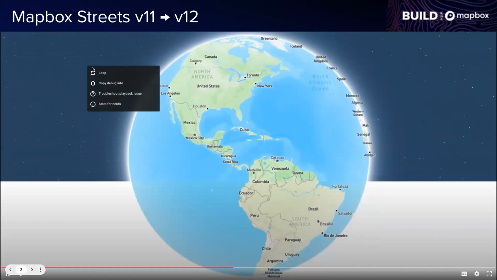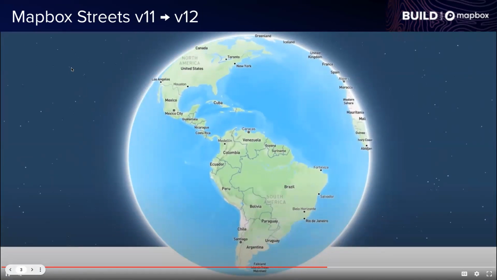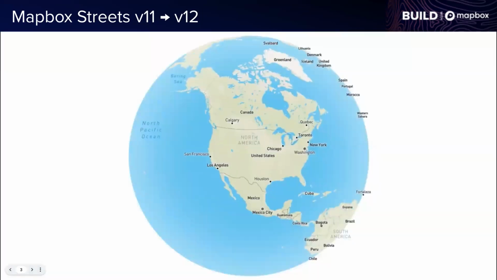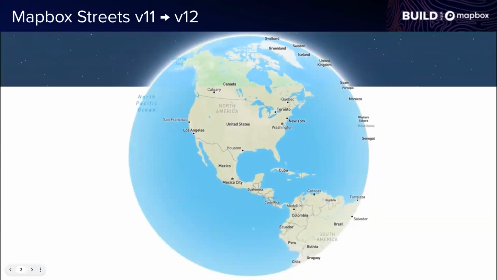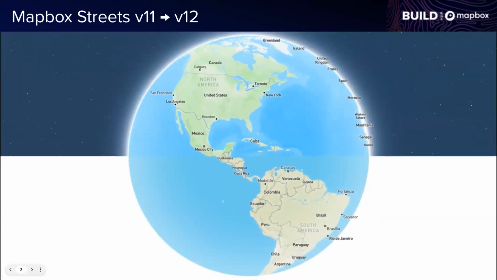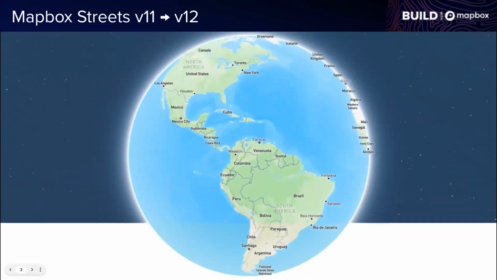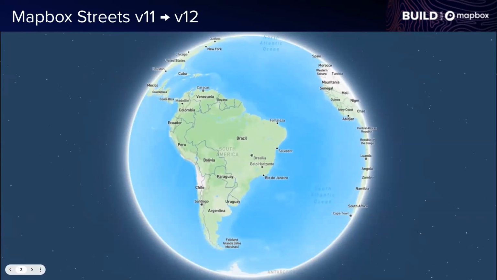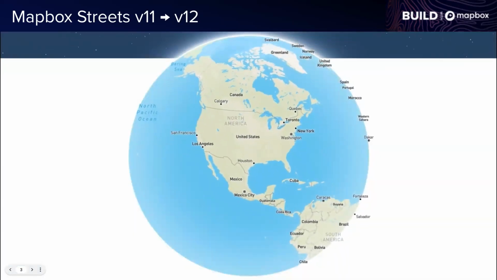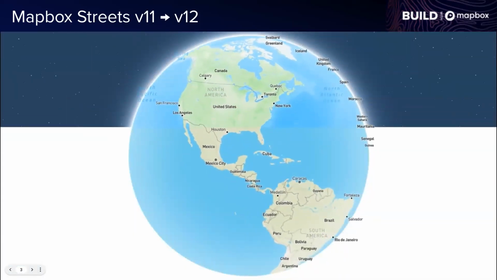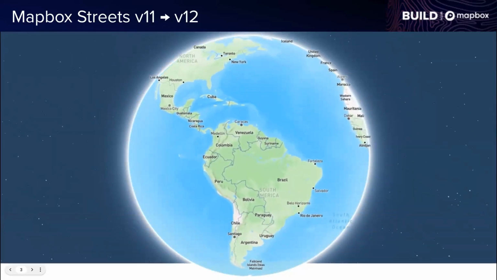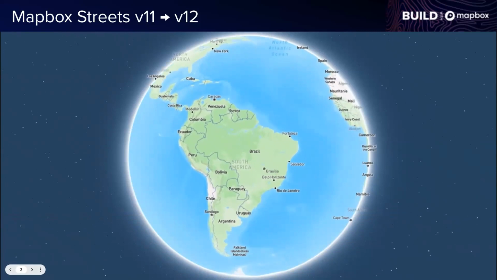This is work that is not just done by the map design team. There's 7 of us approximately, but this is work that was collaborated on with the rendering teams, with GL JS, GL Native, the Studio team, the base map team, and the roads team. This is everything coming together to create this very fresh new take on Mapbox Streets.